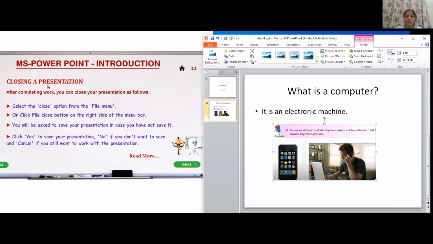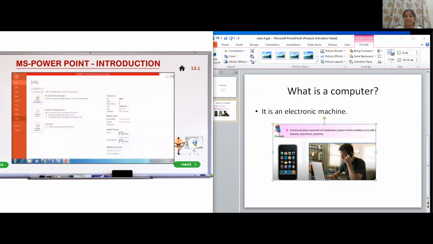Now let us see how about closing the presentation. Select the close option from file menu, or click the close button on the right side of the menu bar. You'll be asked to save your presentation. In case you have not saved it, click yes to save your presentation. If no, you can cancel it.